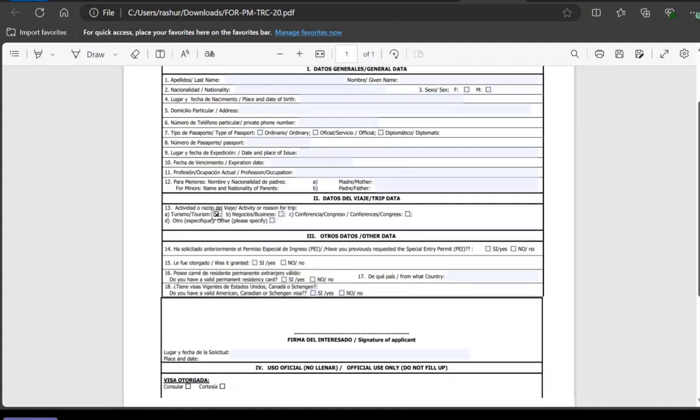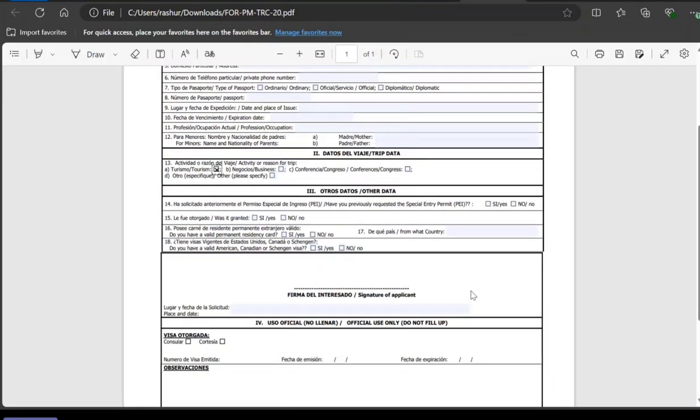other data, have you required a special entry permit, was it granted, do you have a valid permanent residency card, from what country, do you have a valid American, Canadian or Schengen visa? They're just asking the questions again. Signature, date and place.